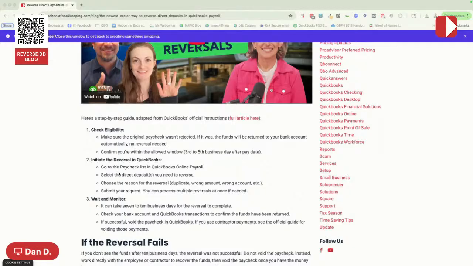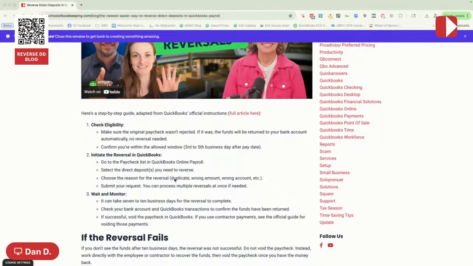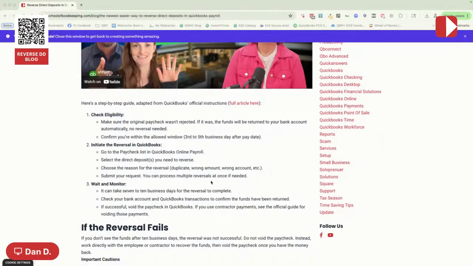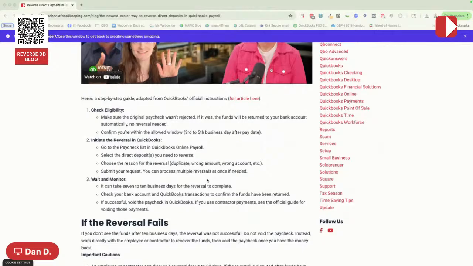All right. And then you just initiate the reversal within QuickBooks. You go to the paycheck list in QuickBooks Online. You select the direct deposit you need to reverse, choose the reason. Is it a duplicate? Is it the wrong amount, wrong account, and so on. And you submit your request. You can do the process for multiple reversals at once if necessary, like if you really screwed up your payroll run. And then, unfortunately, the last step is to wait.